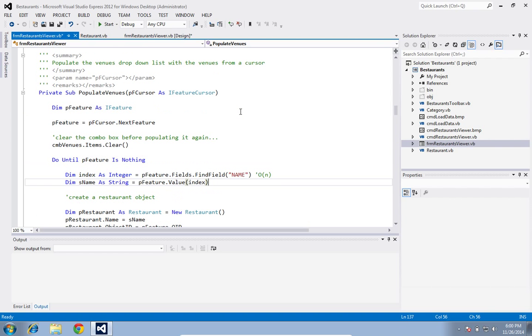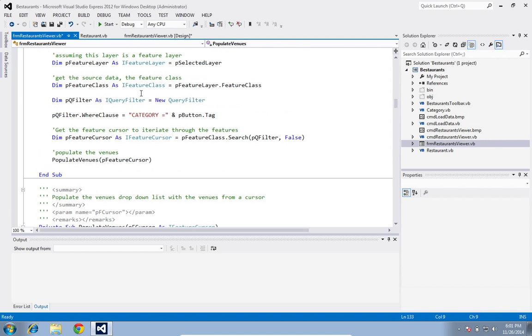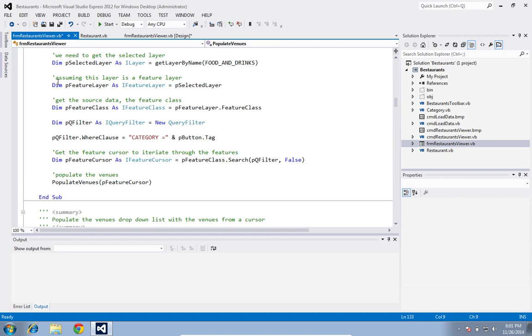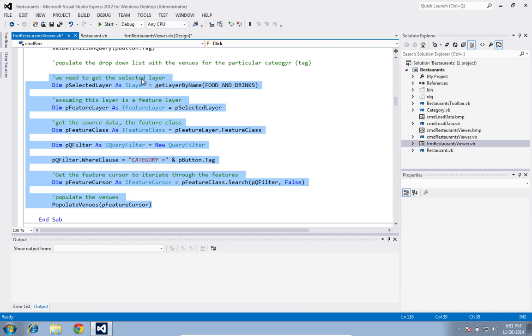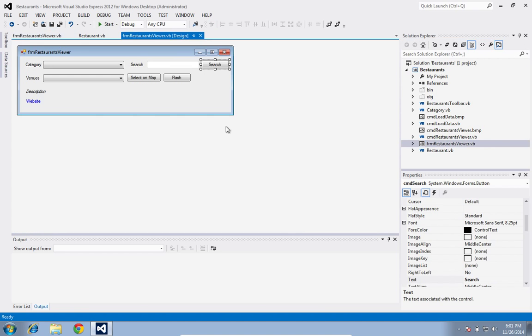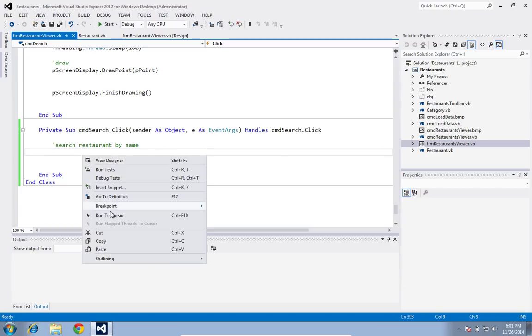Okay, so here the populate venues takes the cursor and populates the combo box, the drop down list. So all we have to do is copy this. Right click, paste.